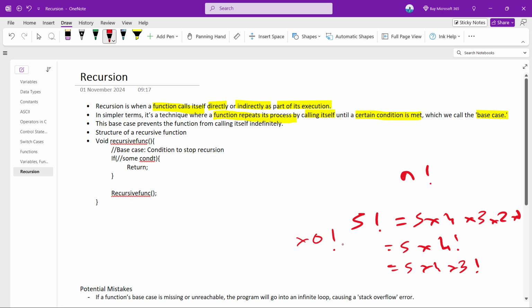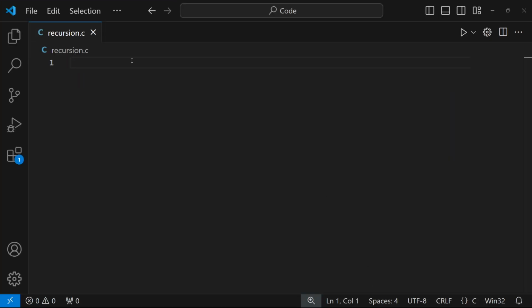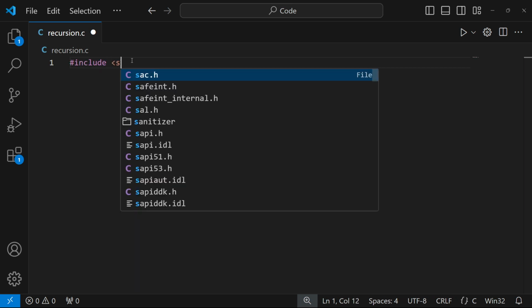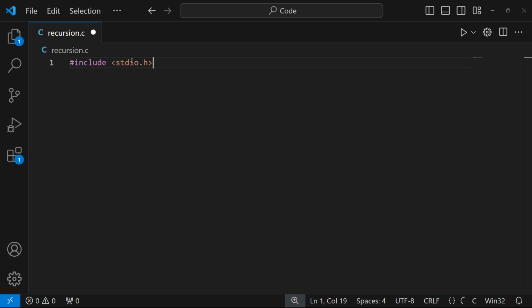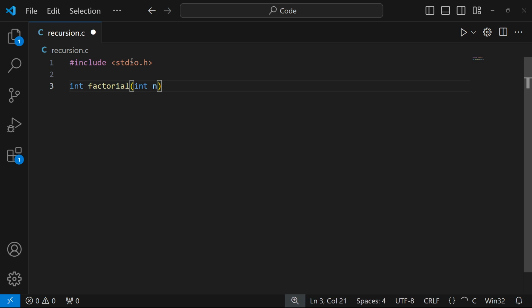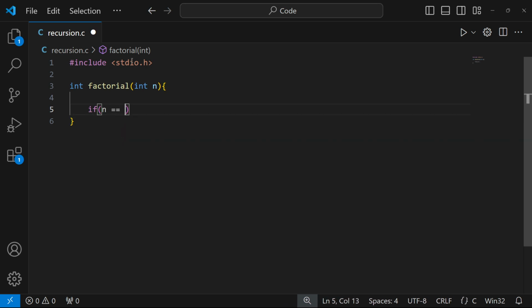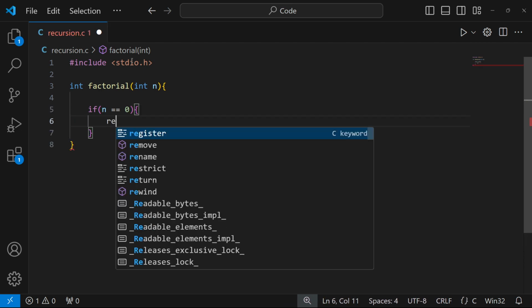So this is the base condition which will be satisfied here, that when n is equal to 0, we will return the value 1. So let's go ahead and implement this. So include stdio.h, my header file. Then here I will have my recursive function. This will take the number n and it will find the factorial of that. Now, how long will it find the factorial? It will find the factorial until n is equal to 0. This will be my base case which has to be satisfied.